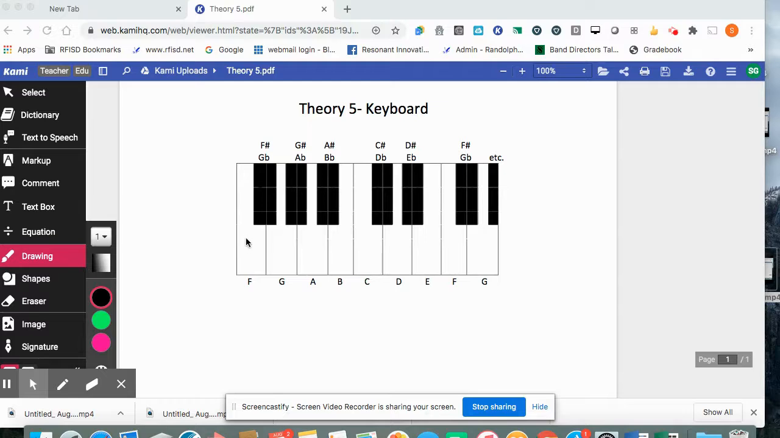Now, on a piano, every note is a half step apart. So from here to here, when you move to the next note, it's a half step in music. We call this moving by half step when you move from one note to the next on the piano keyboard. So a half step is the distance that a sharp or a flat takes us. So an F sharp is a half step away from F, and G flat is a half step away from G.